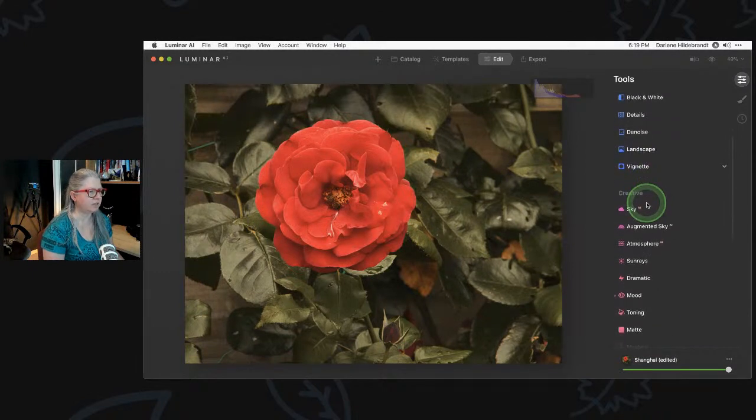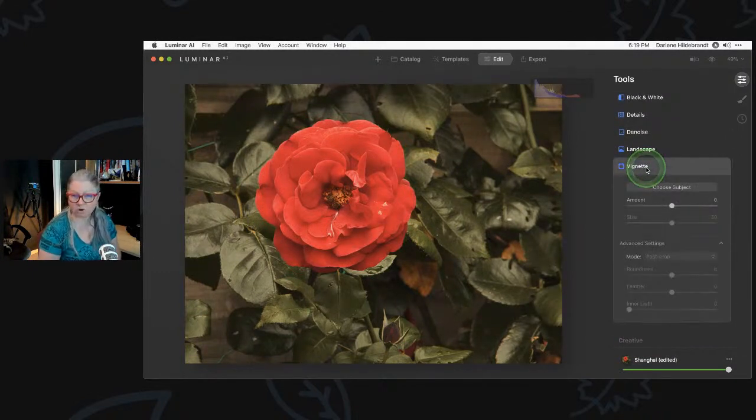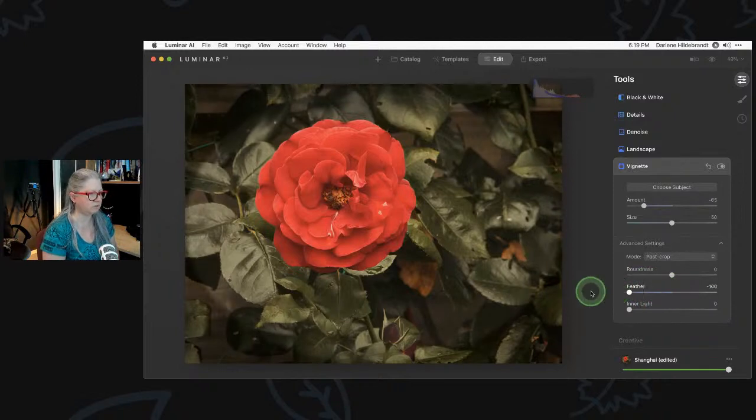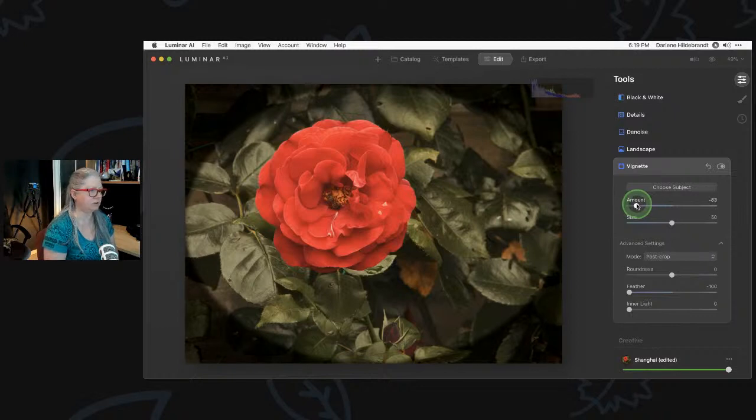Now there's not a vignette on here, so I'm going to add one. Vignette allows you to darken or lighten the edges. And the beautiful thing about doing it in Luminar is you can actually reposition it. So here's a little trick for you. Dial the feather all the way down to 0 and dial the amount really low. So I'm going to about -85 here. And what happens is you can see the edge of this vignette.